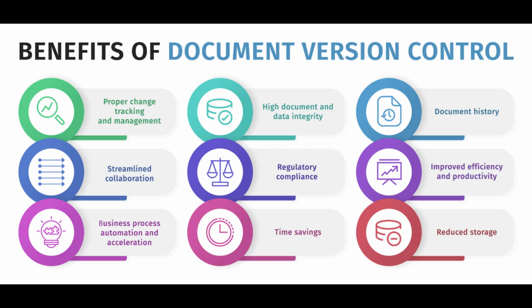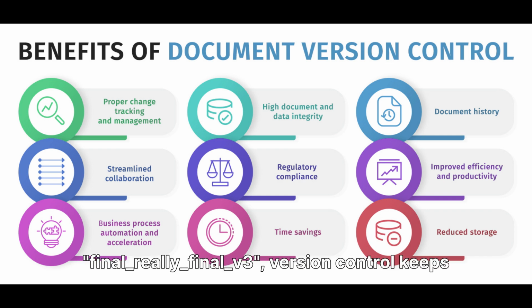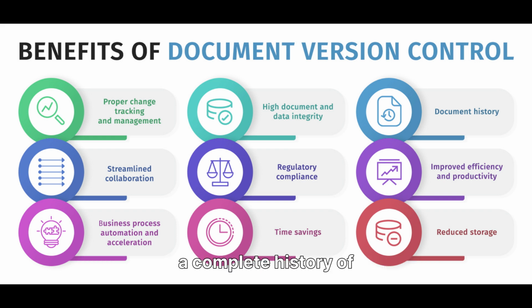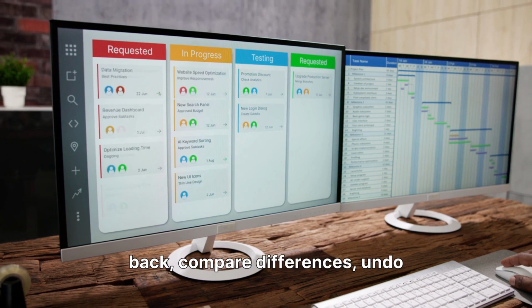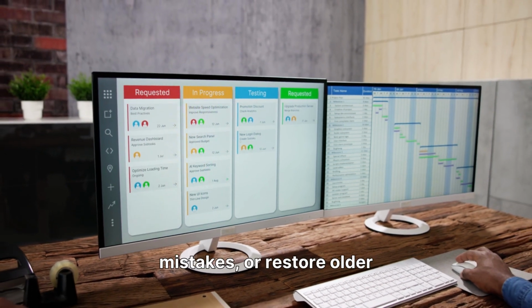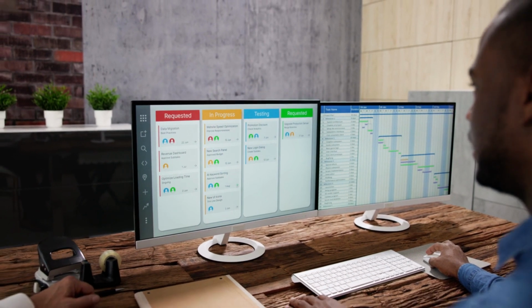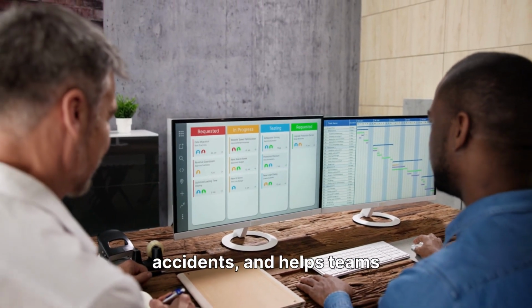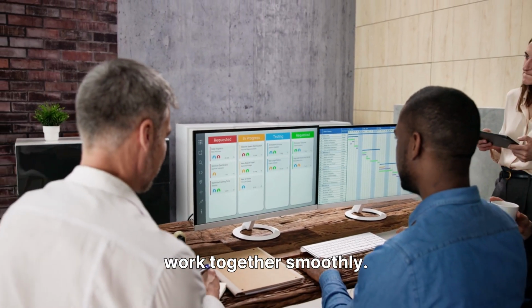The key idea is this: instead of saving files as final_v1, final_v2, final_really_final_v3, version control keeps a complete history of all changes automatically. You can always look back, compare differences, undo mistakes, or restore older versions. This saves time, prevents accidents, and helps teams work together smoothly.